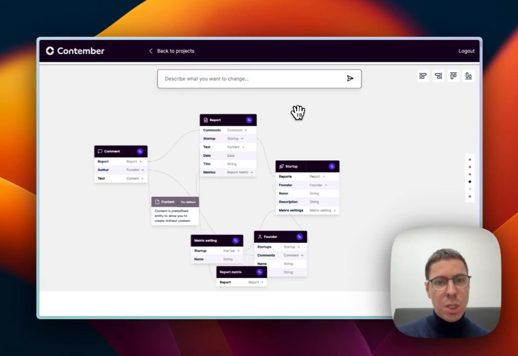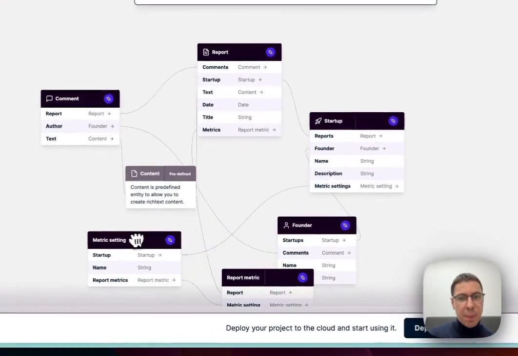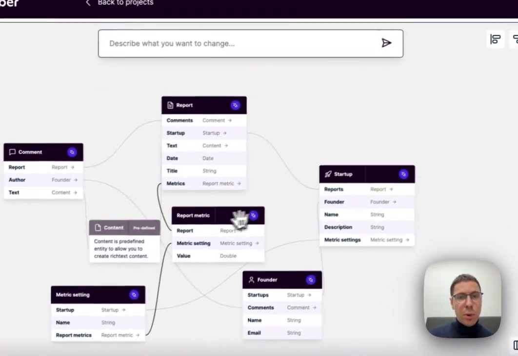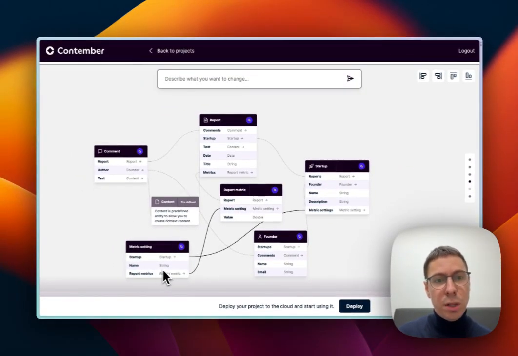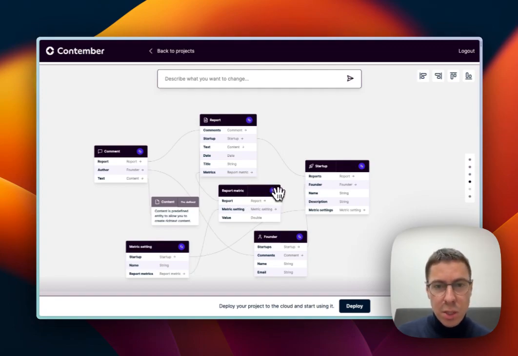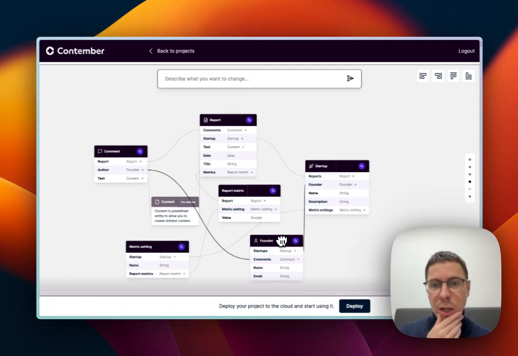So this should give us a... Yeah, precisely. This gave us report metrics, which has a relation to the monthly report, and obviously to the metric that I've got in the settings. And it's a number. I think in this case the metrics should be numbers, so we can do some graphs later on in the interface. So, is there something else I might want to do? I think this is just fine.